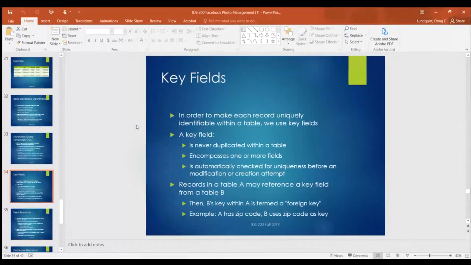Typically it's going to be automatically checked for uniqueness before you modify a record or try to create a new one, because you want to prevent an action from happening that would duplicate a key field. Now, you can have a record in one table reference a key field in another table. Then B's key within A is termed a foreign key.